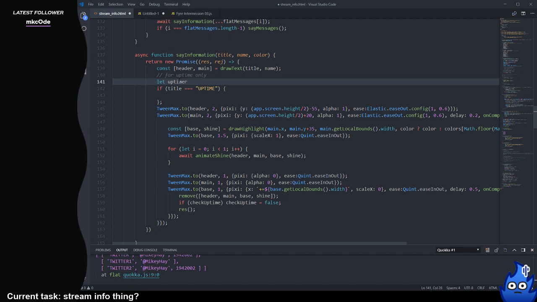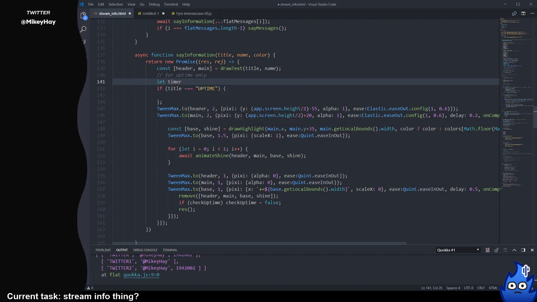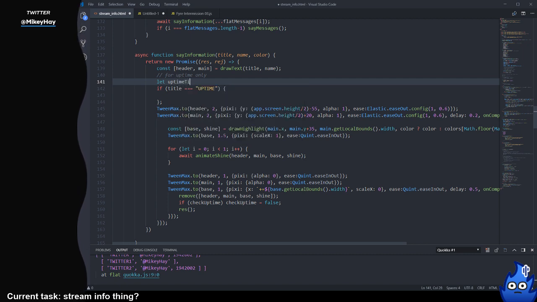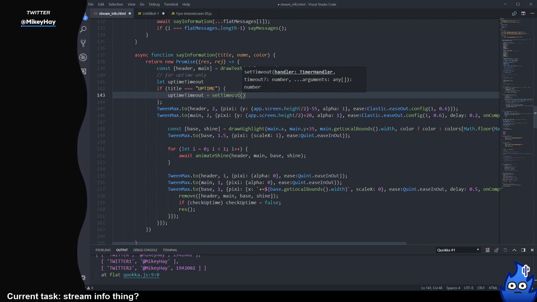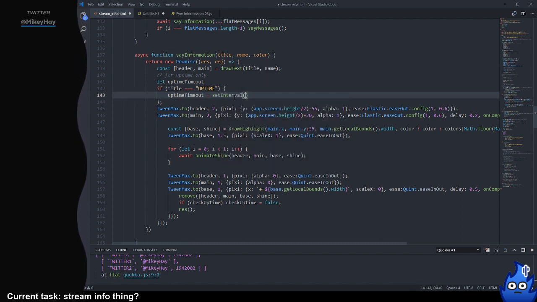Up timer. Uptime timeout. That sounds wrong. Uptime timeout. I kind of like that actually. Well, it is a timeout. Actually no, it's an interval. Uptime interval then.